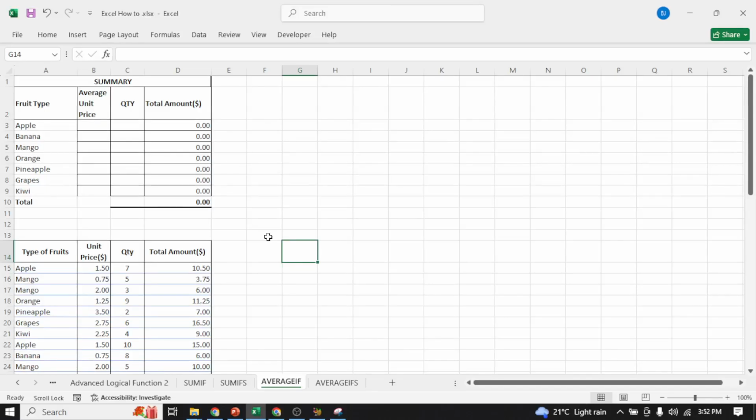It's Benedict here again from BJ Learn, and in this class, I want us to talk about average if and average ifs. So we'll start with average if, and then we move to average ifs. On my screen here, you can see I have a summary table where we have group type, average unit price, quantity, and total amount.